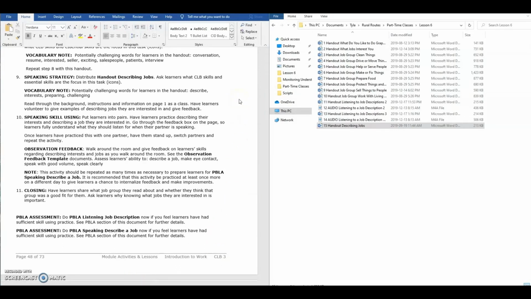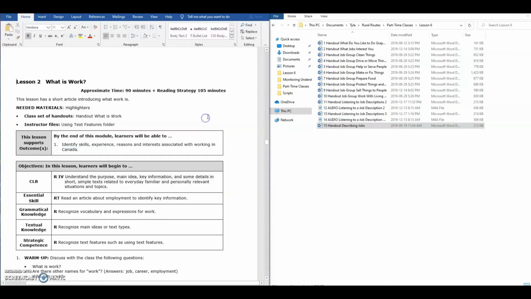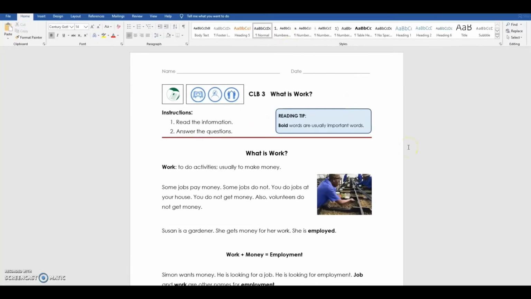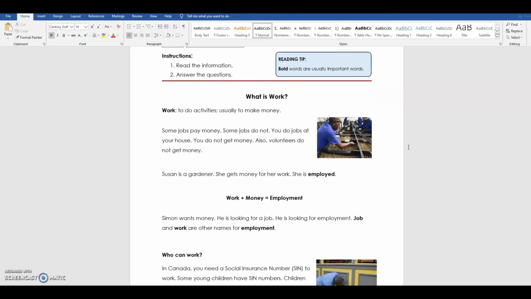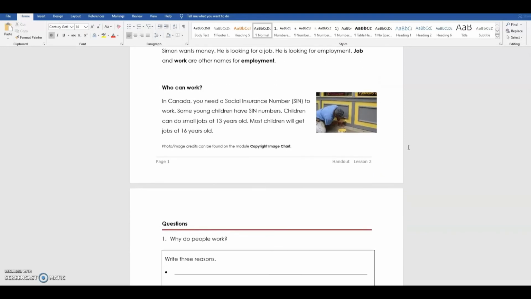After deciding which tasks they want to cover, instructors and tutors should also look through the module materials to decide if any handouts or activities provide important information about working in Canada. For example, Lesson 2 of this module provides an introduction to the topic of working in Canada and gives the learners the opportunities to think about this topic as a whole before getting to the more specific information and tasks in the module.